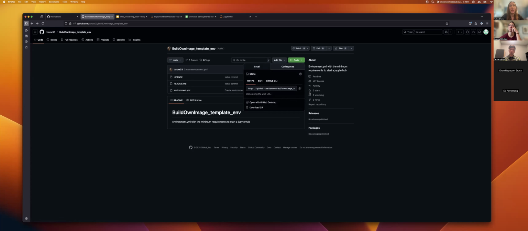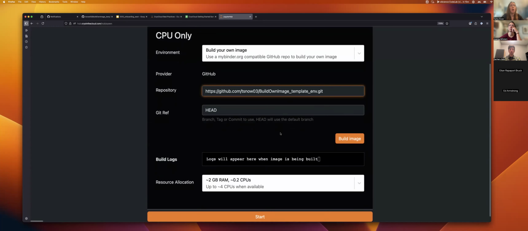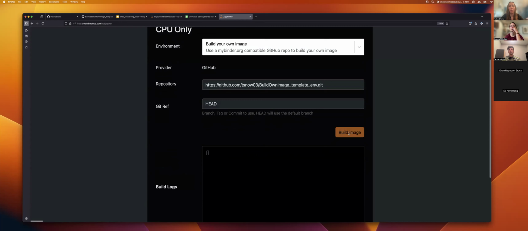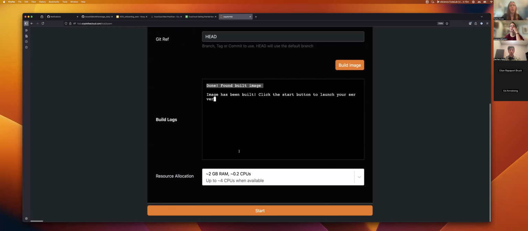I take this HTTPS, copy this, and you can revisit this recording, so don't worry about copying this down. Copy that, and then I put it into here. It says build your own, and then I can say build image. So it'll look for the environment YAML in that repository, and it'll build it. I already built this yesterday, and what's cool is because it's already been built, it knows and doesn't rebuild it again. So it says, cool, it's ready for you. Now you can just press start.